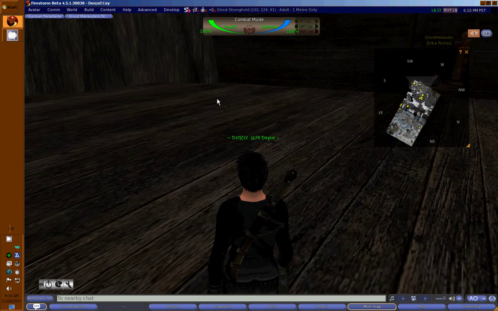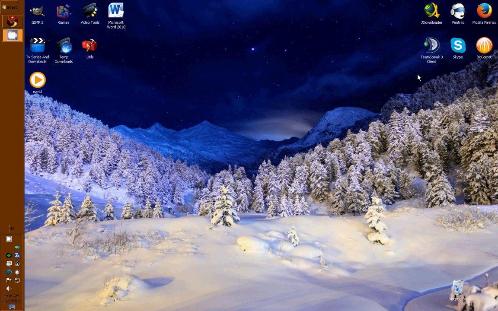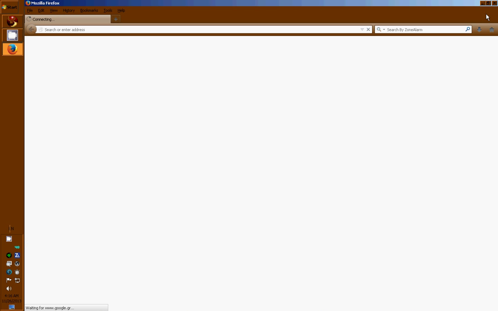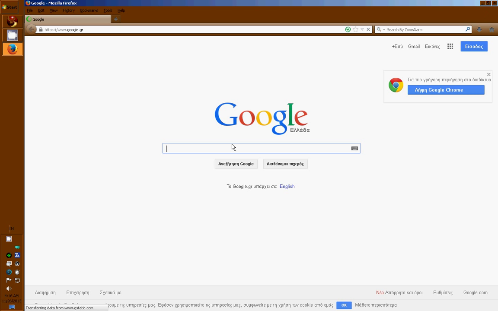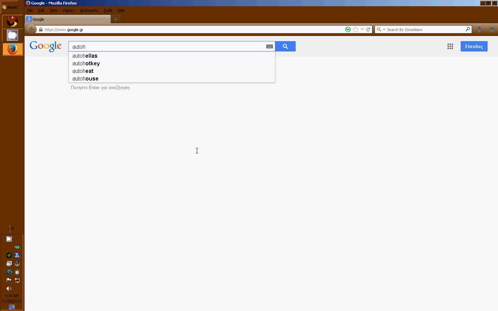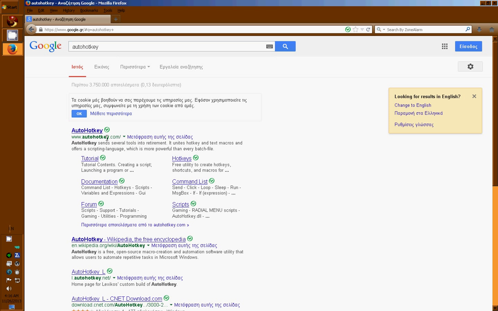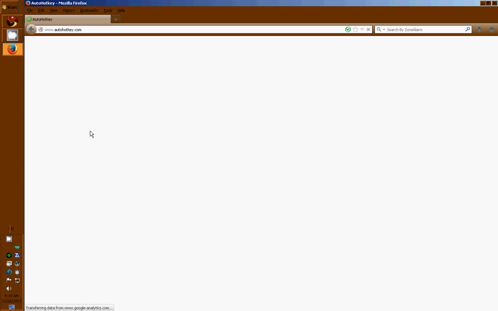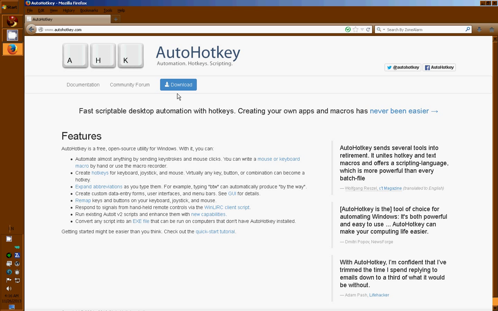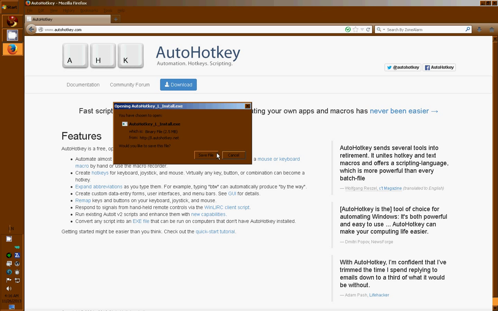The only thing you have to do actually is go to Google and download a very small light utility which is called AutoHotkey script. Go to Google, type in the search box AutoHotkey and then go to the main page. And then you have to download this program. You click the button here. And this is a very small light utility.